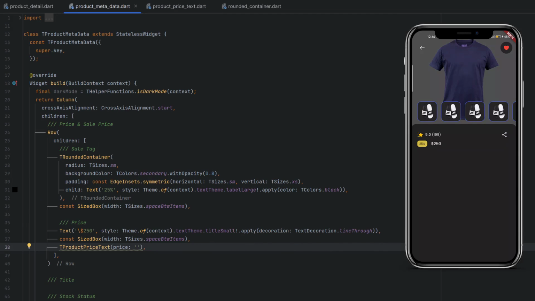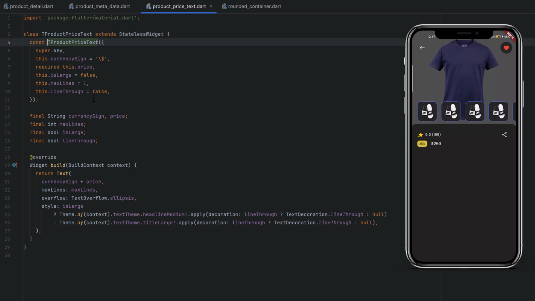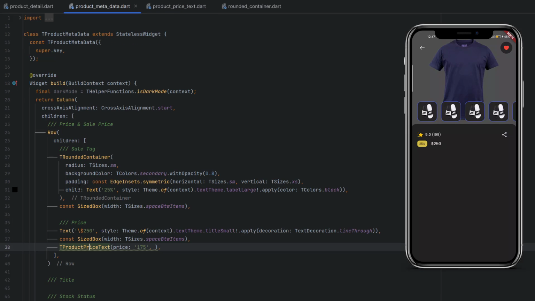So we don't need to add any sign of the currency. We can simply pass 175 over here. Line through by default is false, so we don't need line through over here. And also the design is provided. Let's save it, and you can see we have to make it a bit larger. Make the is large property true. Save it, and you can see we have our currency ready.